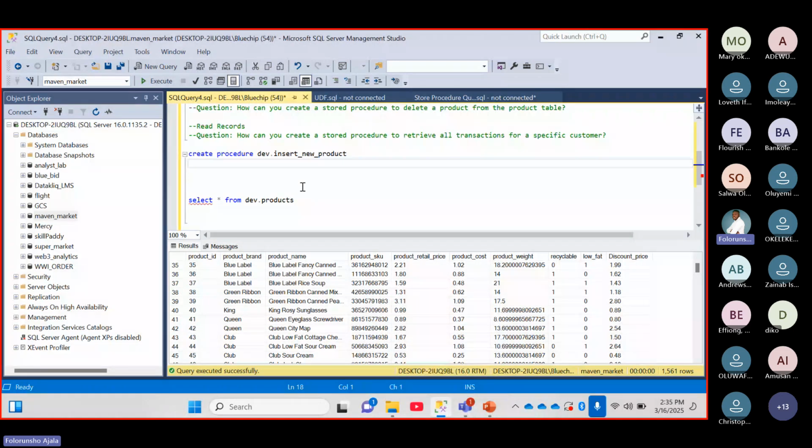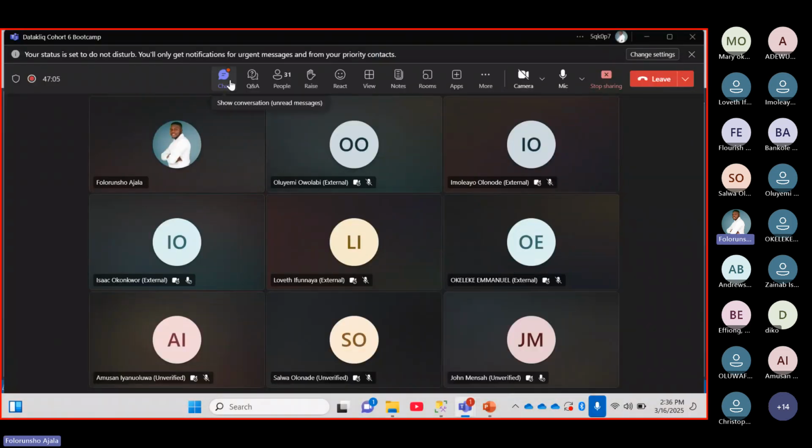Okay, so what I'm saying is that if you want to create a procedure, you must define your parameter. Now, if you want to insert a new record into the product table, what will be our parameter? Anybody? What are we going to do? Can anyone guess what you can do?